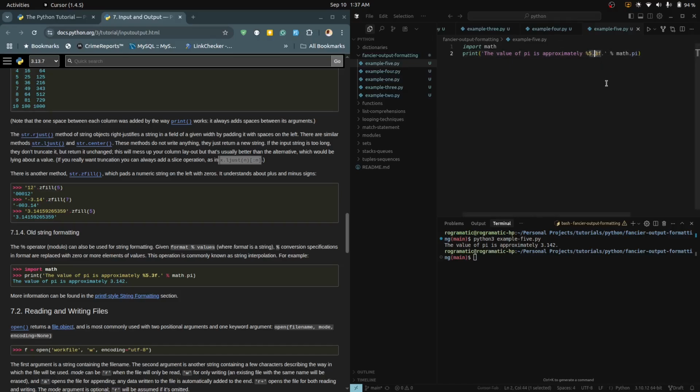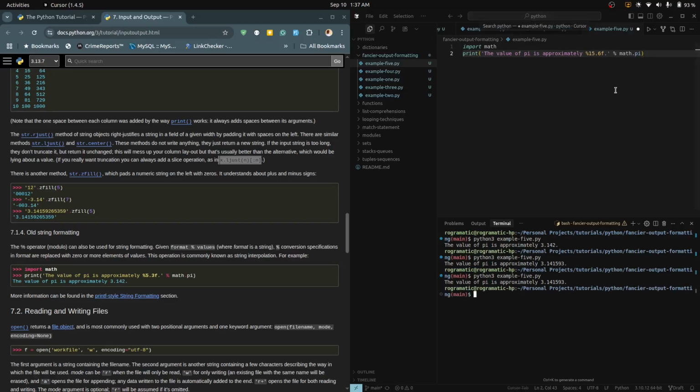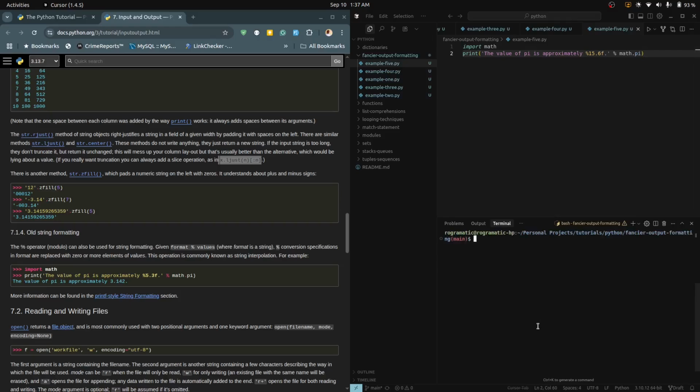We could increase the number of significant values by increasing this value here. Let's say 6. Run it again and we get 6 significant values. If we increase the value here, that's the value that comes before the dot, it increases the number of spaces that is given before the output. So for example, if we run this now, hold on, I need to save this, run this, notice that there are some padded spaces before our actual value.